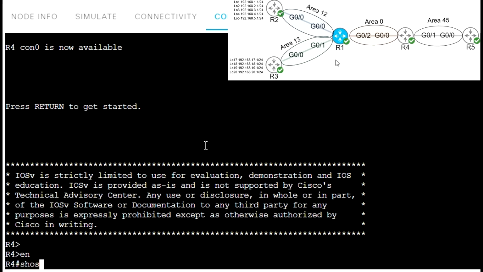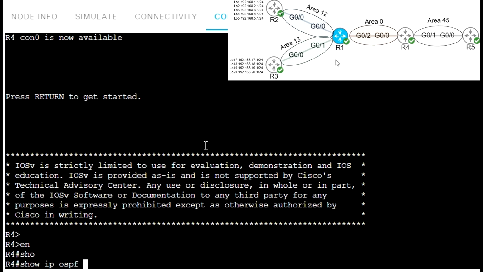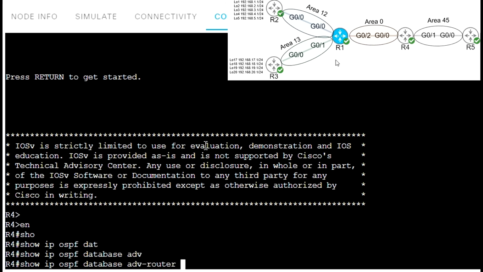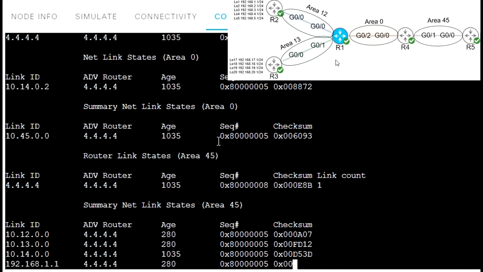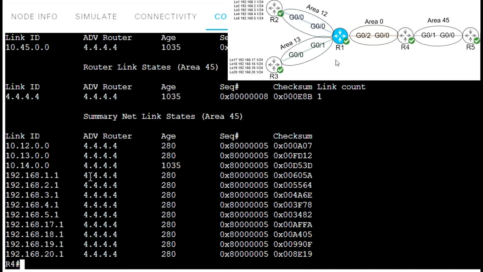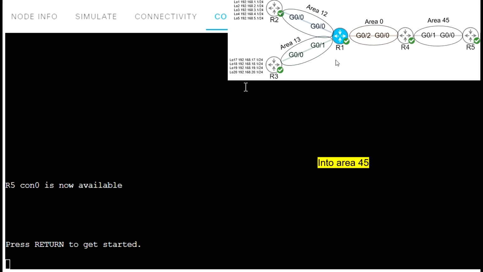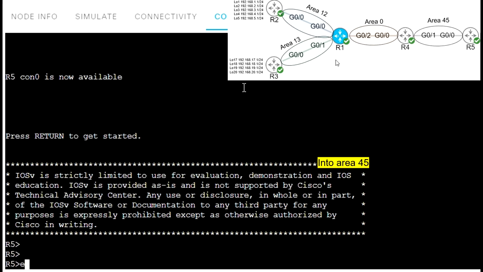Show IP OSPF database advertised router 4.4.4.4. So, router R4 will advertise 10.12, 10.13, 10.14, and 1 through 12 subnets into area 46. Let's double check on this one.